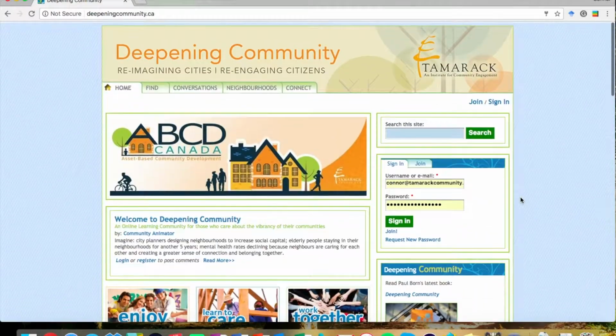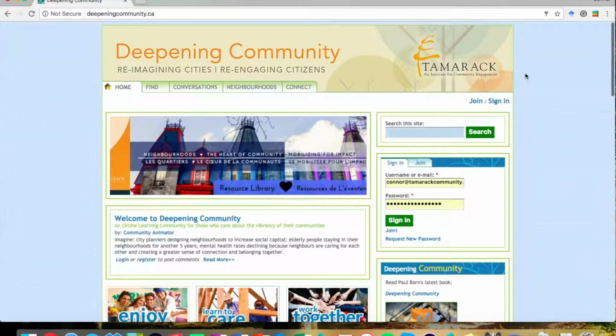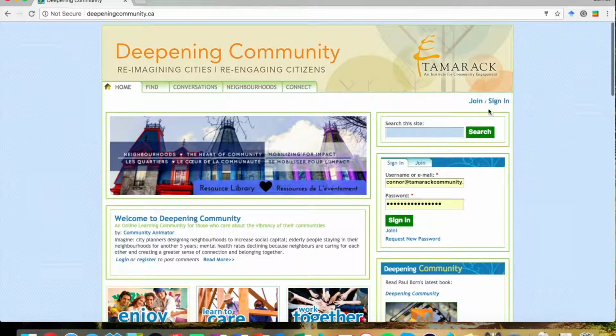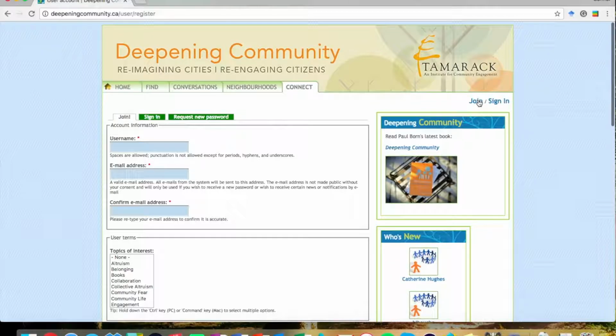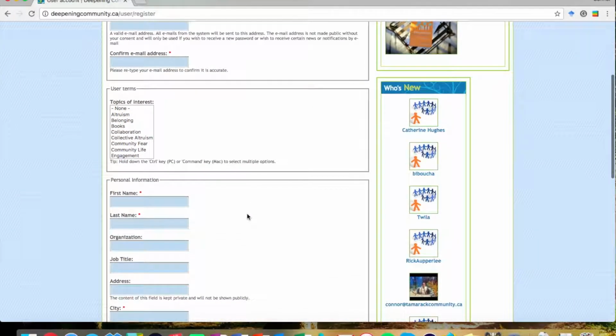Before you post a blog, you need to create an account. To create your account, click on the Join button in the top right corner of your screen. This will prompt you to create your account. Make sure you try to fill in as much information as possible.